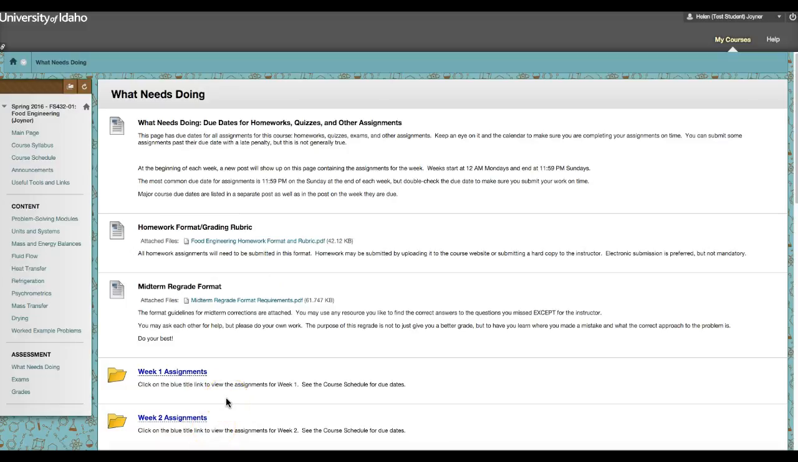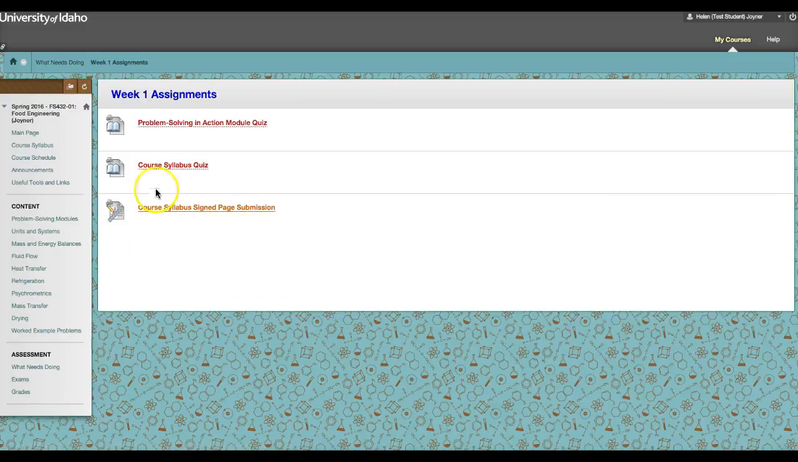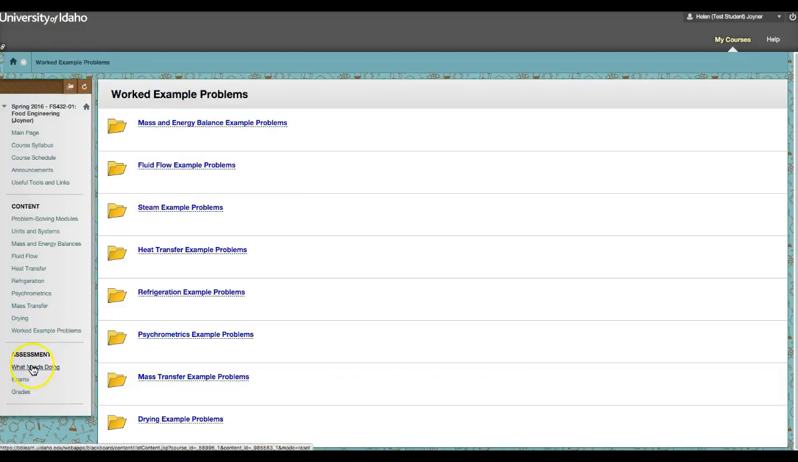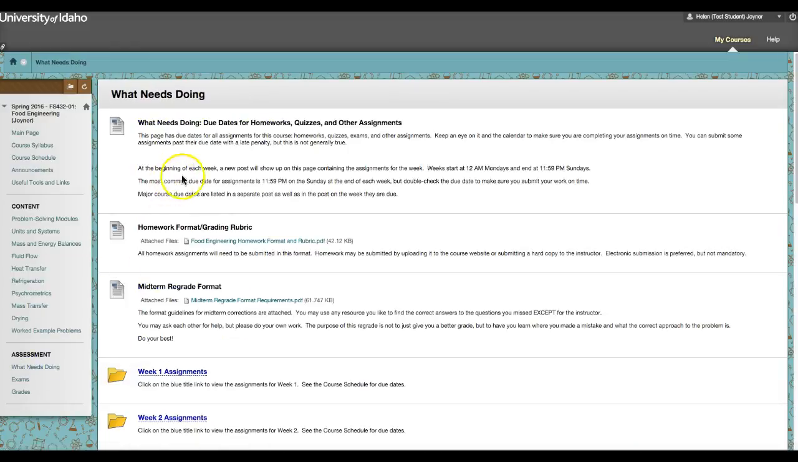So the course schedule and the What Needs Doing page line up, except here, if you look at the particular assignments, it will give you actual links to every assignment you need to get done in that particular week. So you don't have to go to several different pages and hunt around and find everything. It's all collected for you right here. If you click on any of these title links, it will take you right to the quiz or right to the submission page.